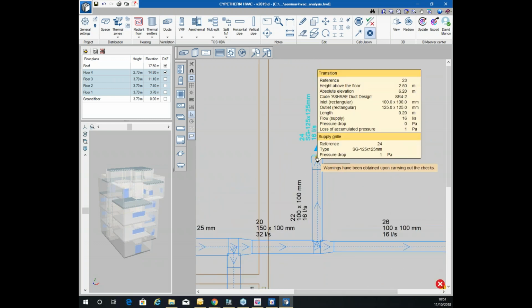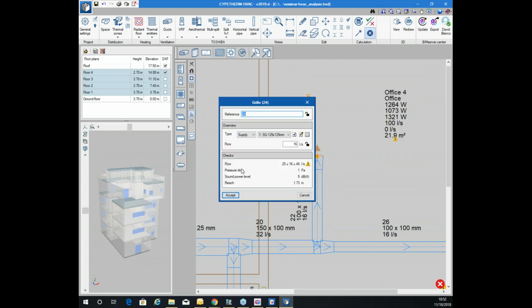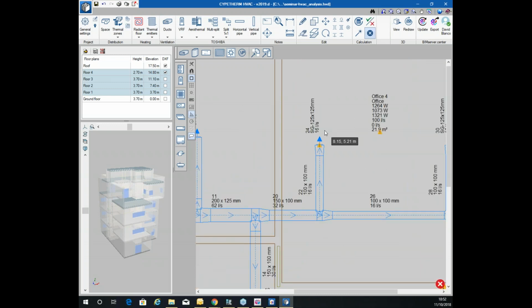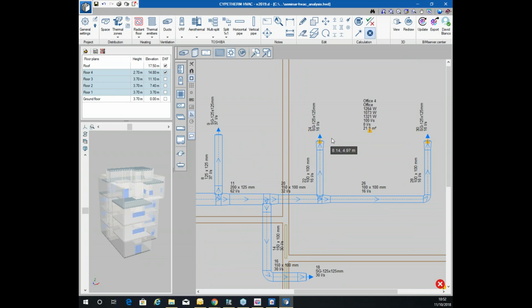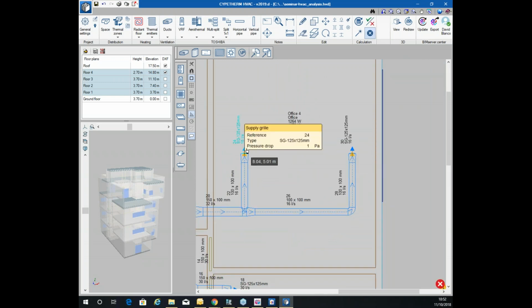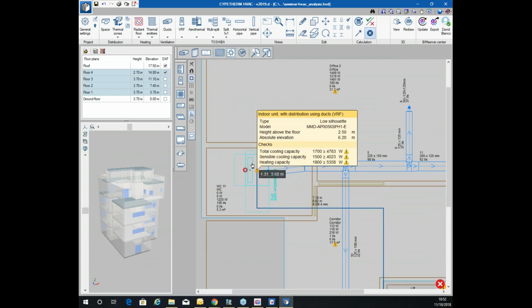For example, warning here, if we click on the grill, we can consult the different flow checks. Here we can see the flow is not included in the minimum and the maximum for this type of grill, okay? So in this case, we should increase the minimum flow for this check, or we can reduce the number of grills, or we can increase the flow of the machine, of the equipment.